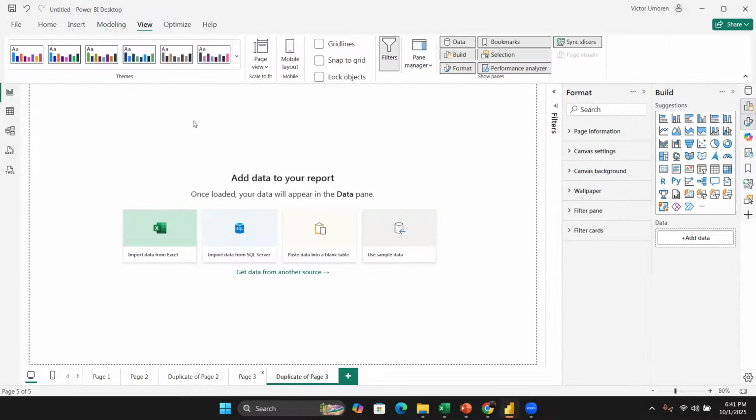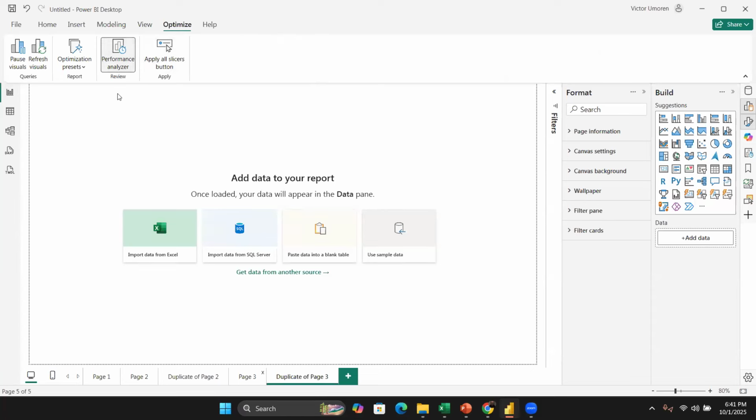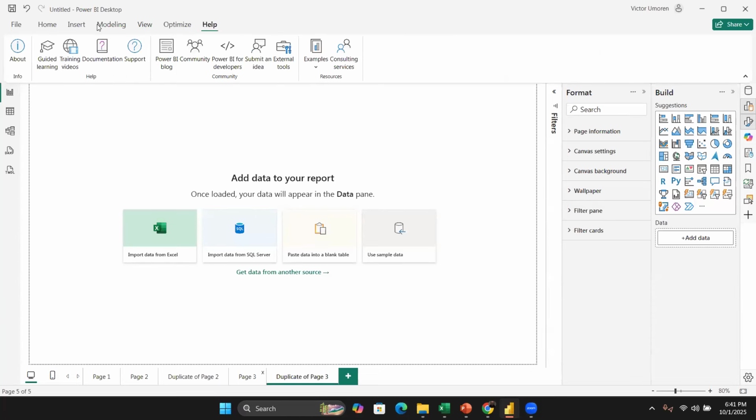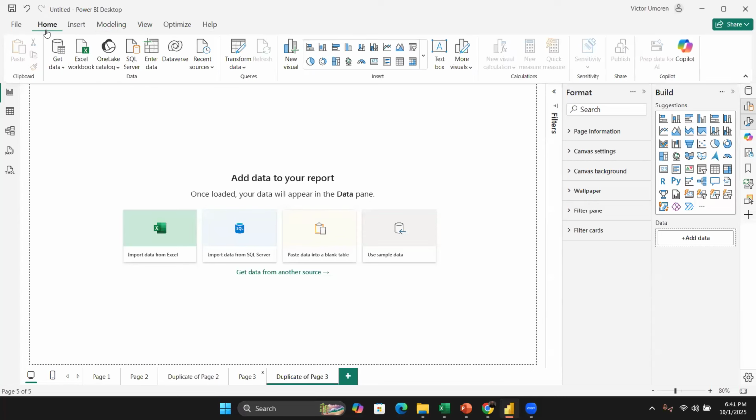Then we have View, right? You can have mobile layouts, page layouts. Don't worry, we are going to get into that. I just want to touch everything to make sure that everything is covered before we go into importing data and all of that, right? Then we have Optimize. That's basically for DAX, and then Help. Don't worry, I'm the help for today.